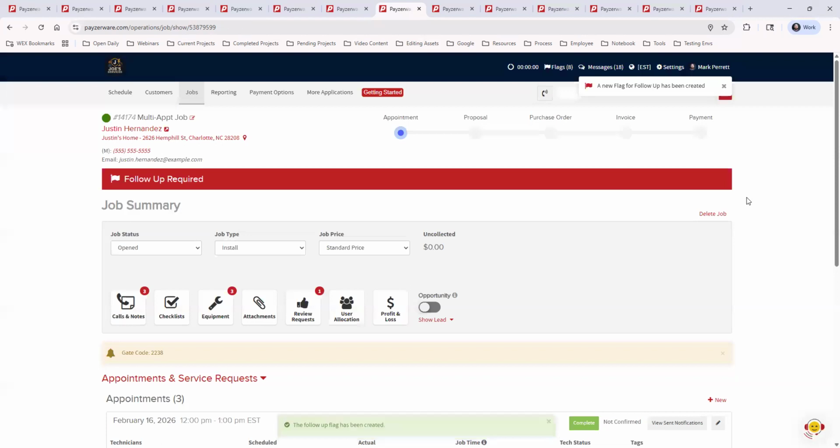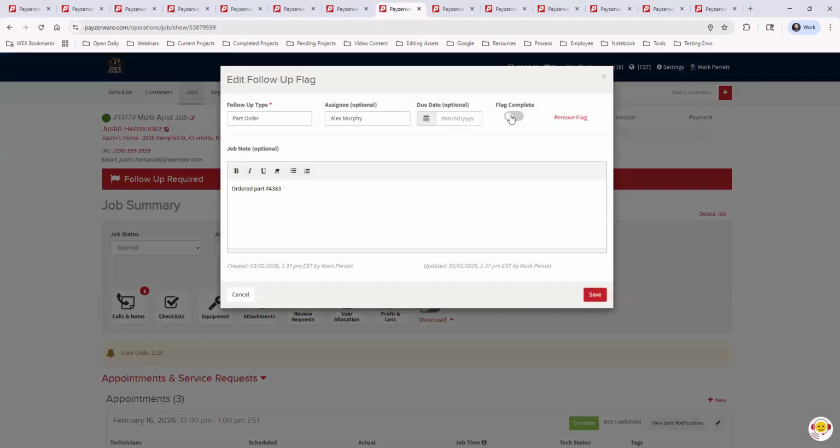Once you save the flag, it will be added to your flagged jobs list. You will also see in the very top navigation here, you have an instant button that takes you to the job list where you can manage your flags. You also see the number of flags will increase. And then you are able to, let's say the part comes in, you go out and install it, you remove the flag by clicking on it, and hit flag complete. If you want to put any notes here, you can.